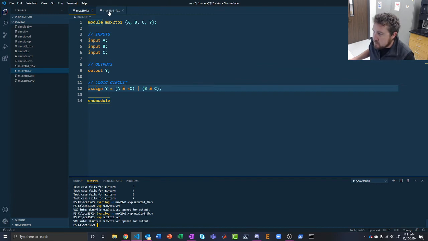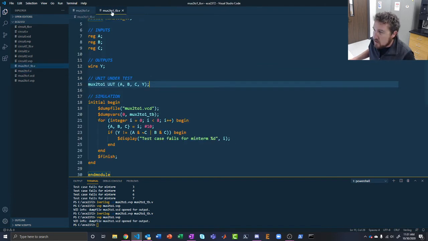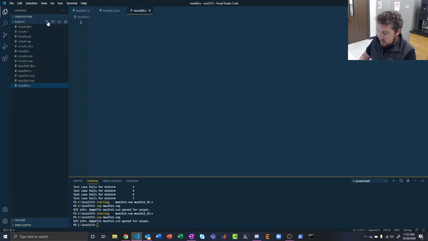Okay, so let's do this. So we finished our 2-to-1 mux. Now we want to use that 2-to-1 mux to make a 4-bit 2-to-1 multiplexer. So we're going to create a new module now. We'll call it mux 4-bit .v, just to keep it simple.